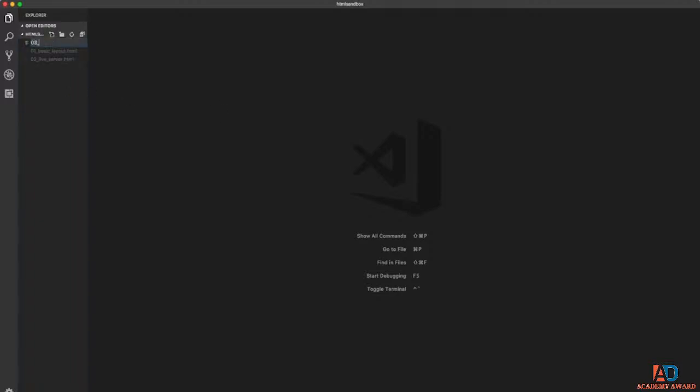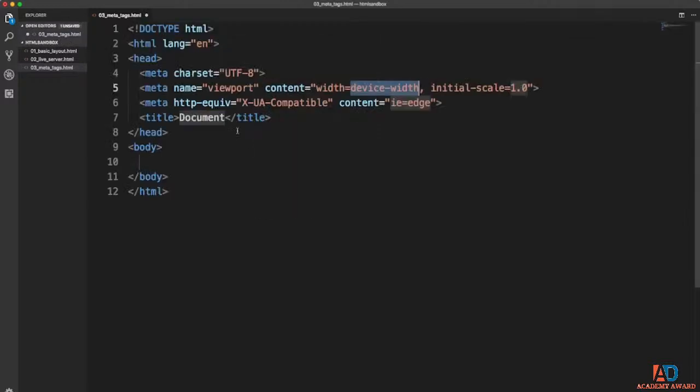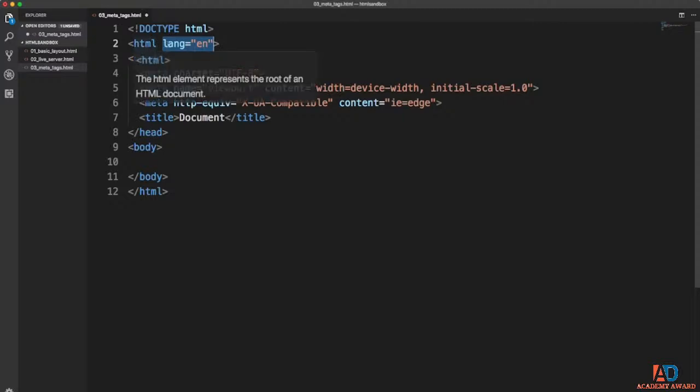We'll call it 03_meta_tags.html. And I'm going to generate my content with Emmet. So I'm going to use exclamation tab or enter. And notice that it adds 3 meta tags. It also adds a lang attribute, which you don't need in your HTML tag, but it just describes the language as English. And these are all attributes.